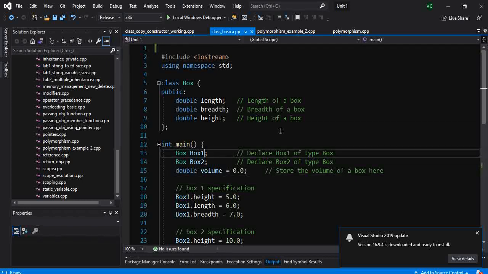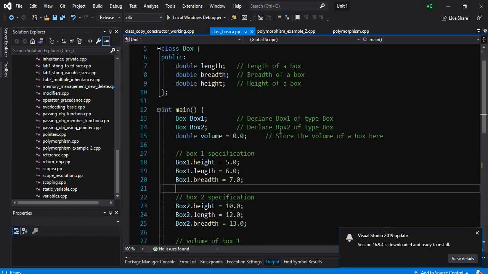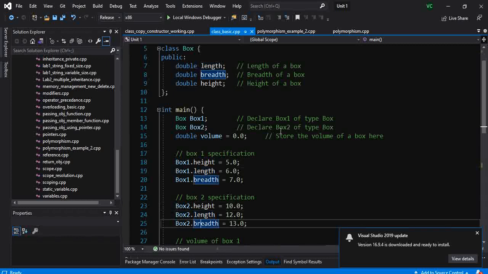We have taken two objects of this class, and we have done our initializations of these objects here, these three values. With this, we have completely described the two instances, or two objects, box 1 and box 2. The box 1 has length 5, 6, 7, and the box 2 has height 10, length 12, and breadth 13.